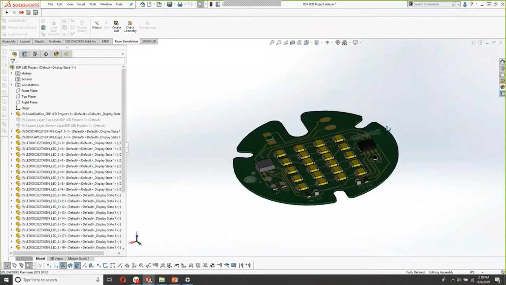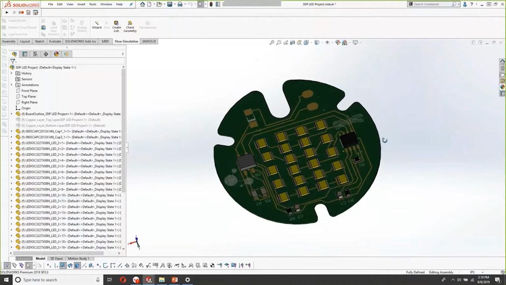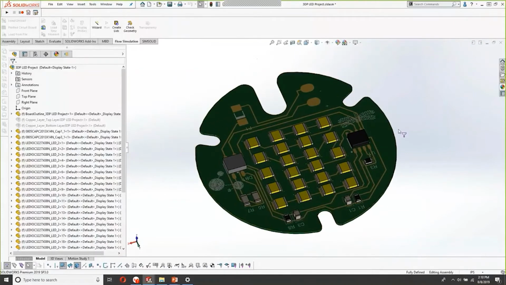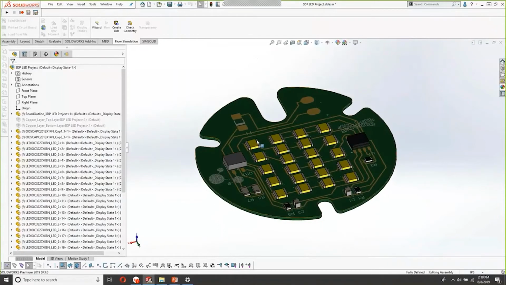So this is, I guess I'll call it a dump for lack of a better term. This is the PCB file or the STEP file that came out of SOLIDWORKS PCB. You can see the LEDs are all here. I've simplified the constant current source that concerns me, and I've removed a few components that really aren't necessary. This fuse here, for example.